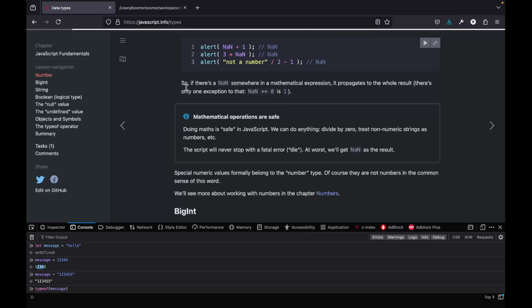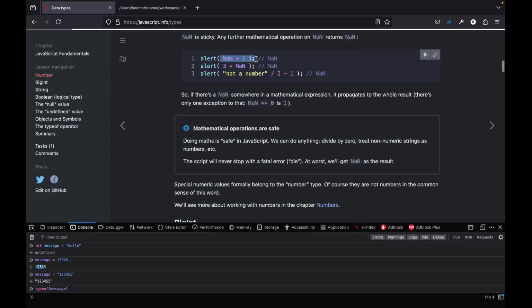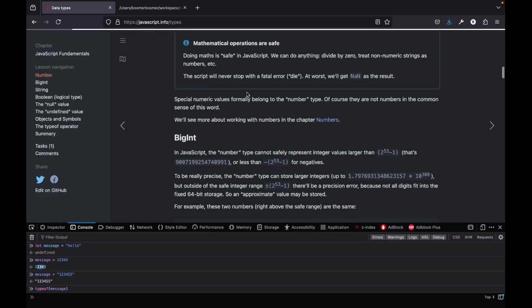So math in JavaScript is really weird, and you'll run into stuff like this, but we won't dive too deep into that. Just know that floating point math is very difficult, and you do get some weird stuff every now and then. Doing maths is safe in JavaScript. We can do anything, divide by zero, treat non-numeric strings as numbers. The script will never stop with a fatal error or die. At worst, you'll get NaN. There are some languages where if you do something like this, the program just explodes. JavaScript is not one of those.